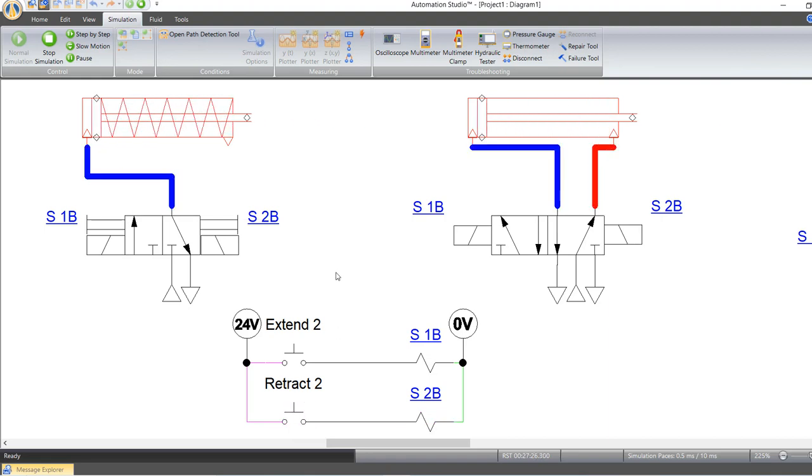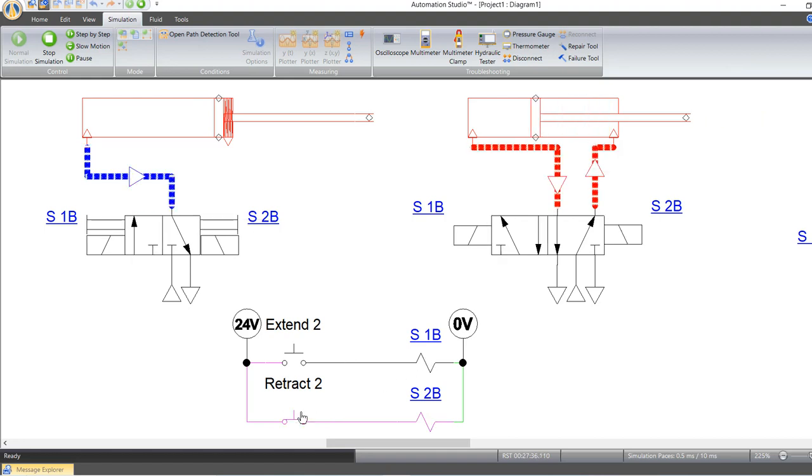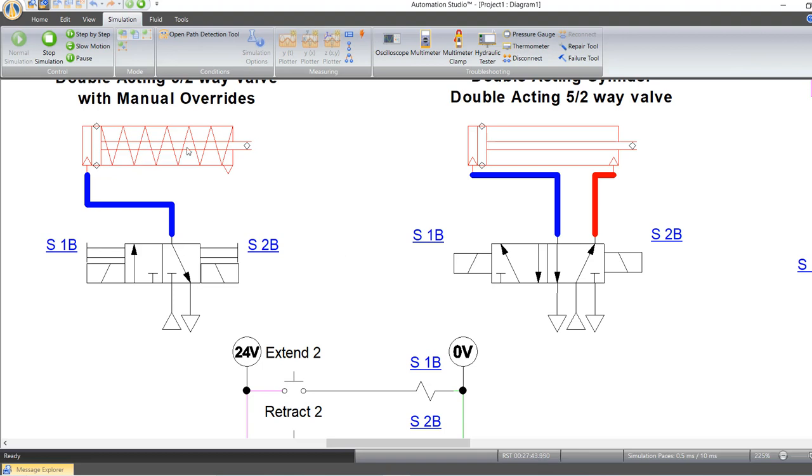So this is very common because this will never retract accidentally. If we lose power to the solenoid, it doesn't matter. It will only move when the solenoid is actually activated. So you can see, just because it's a single acting cylinder doesn't mean it needs to have a single acting valve.